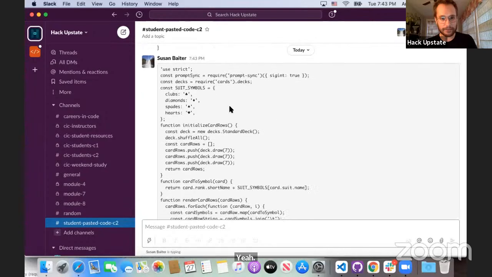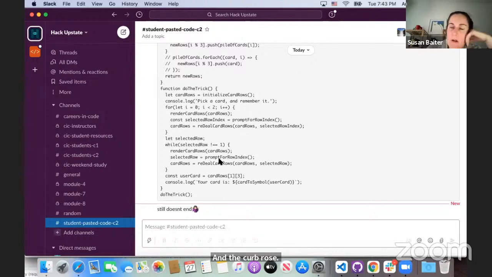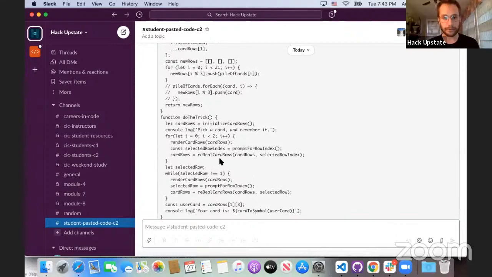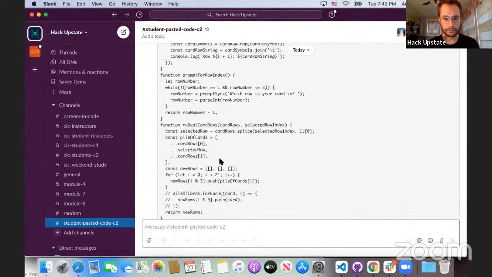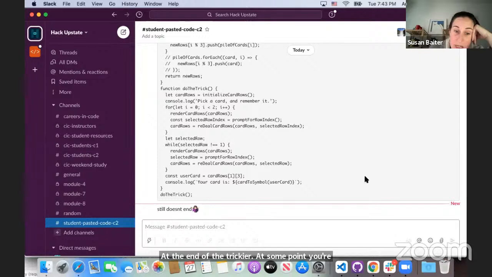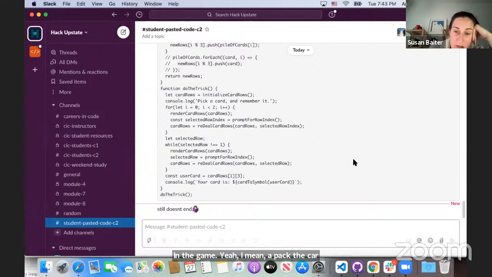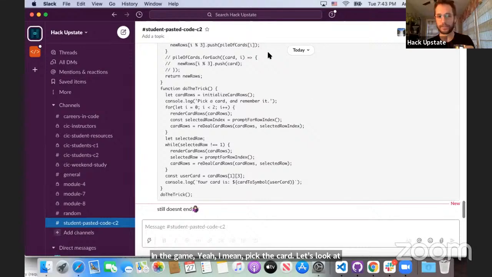What's up with that code, Susan? While selected row is not equal to 1 in your card rows, prompt for row index. I mean, you don't have to do it now. You can look later. I did the thing you said. I compared it and it looked right. So I don't know. You're definitely picking row number 2 at some point at the end of the trick. I picked the card. All right, let's look at this later. I'm stumped. I can't figure it out. Okay, yeah, later.